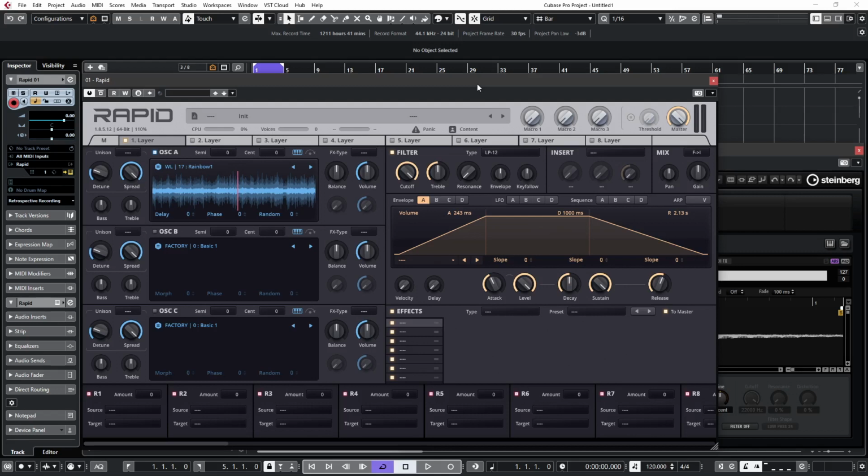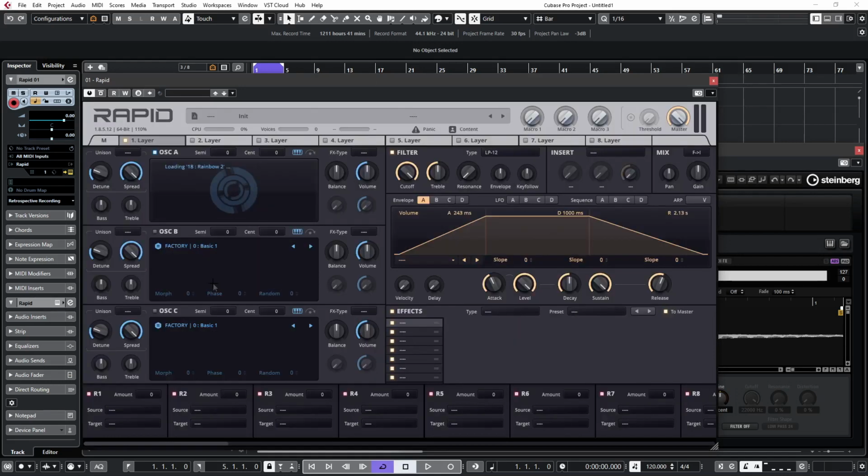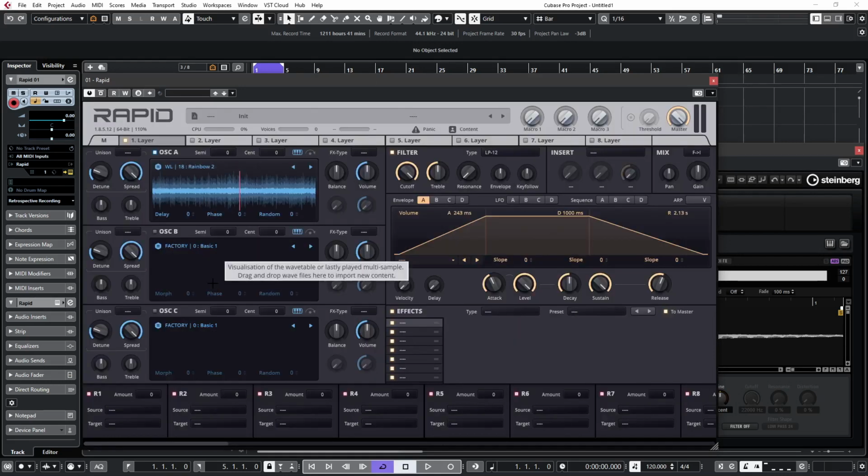This example, Rainbow 1, is a snippet from the Rainbow Dome track I used in the granular synthesis video. So perfect looping without having to get into crossfade loops. Let's have a listen to another example from the same track. Rainbow 2, this was a different section of the same track.